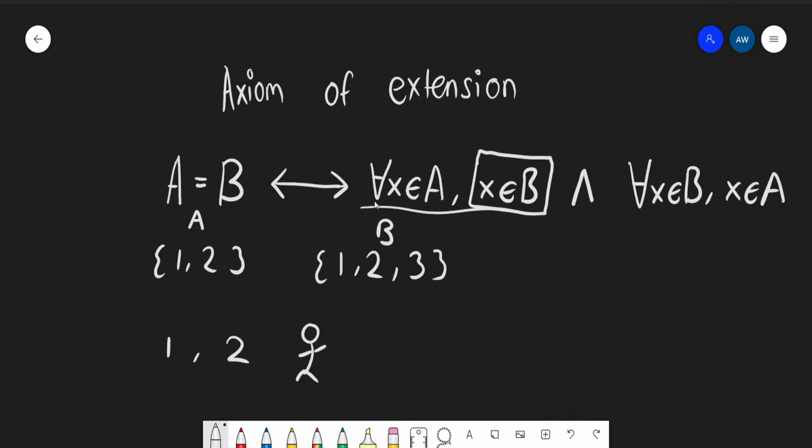This statement means that everyone inside of A needs to satisfy this condition. So everyone needs to successfully enter the club. Okay, so let's see if that's true or false.